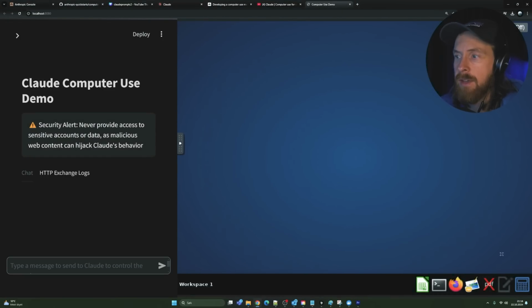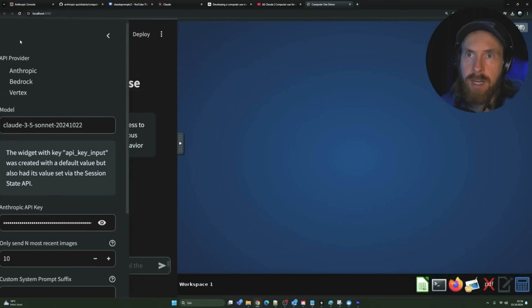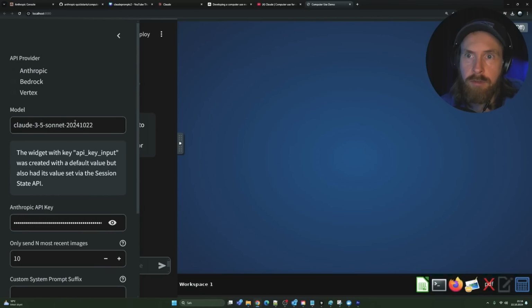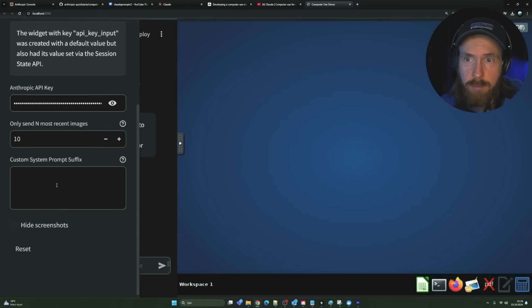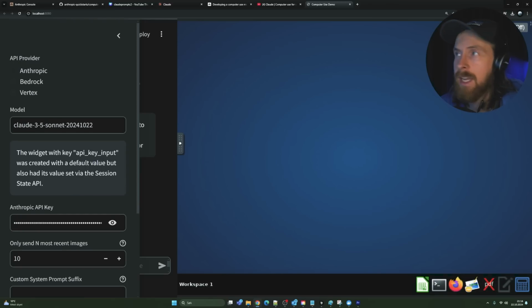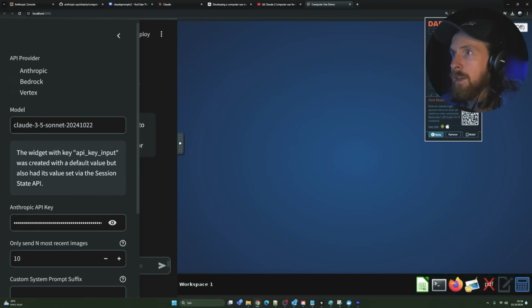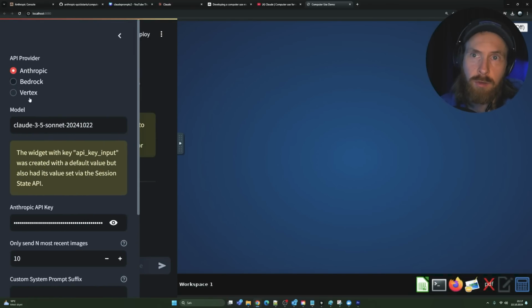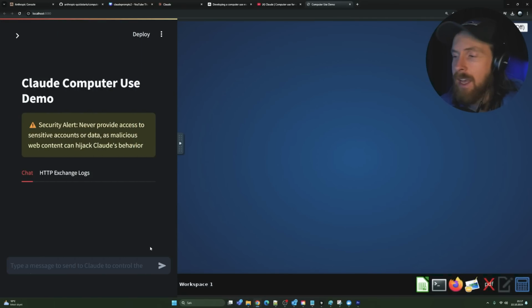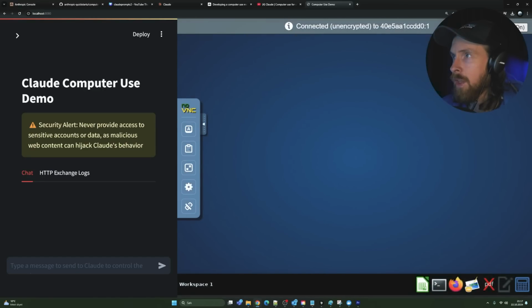So you can see we have this virtual workspace here, I would call it. And we also have connected our Claude 3.5 with our API key. And we can do custom system messages, I think. But that is something I'm going to look a bit more into later. Not today, I think. And you can see you can run this from Bedrock and Vertex too. But yeah, I want to try it out some more. You can also toggle screen on and off.